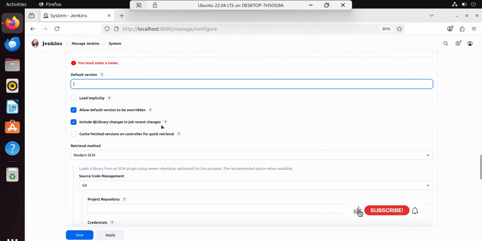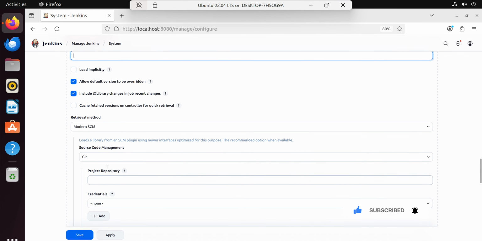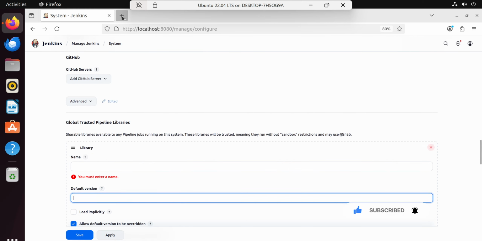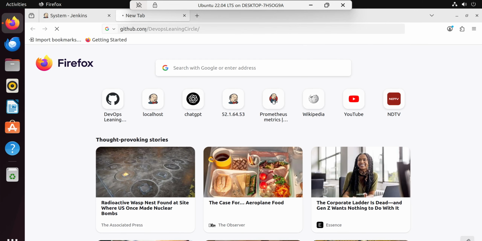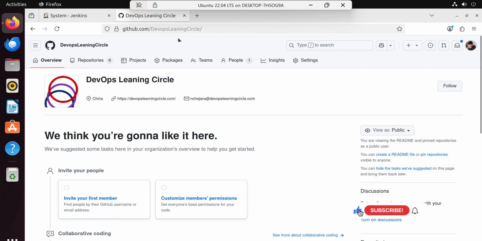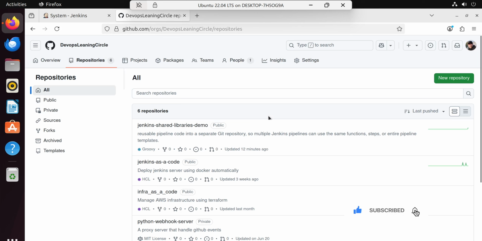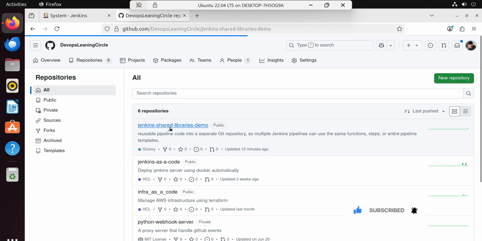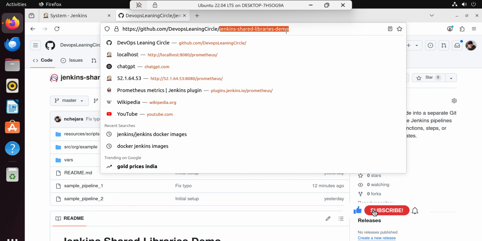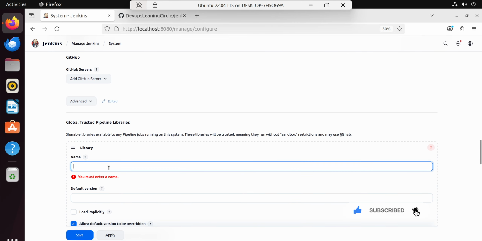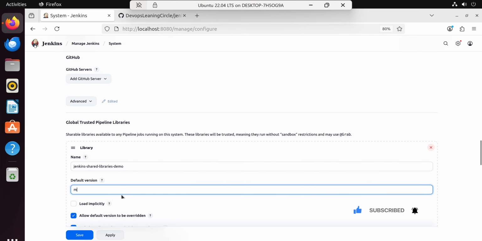There are a few settings here. You can keep these settings default, and then you have to configure your Git repository. I have already created a Git repository in my DevOps Learning Circle organization. You can go to the repository here; this is the Jenkins Shared Library demo repository for your reference. Now let's copy this name, configure it in the name section, and the branch should be master.